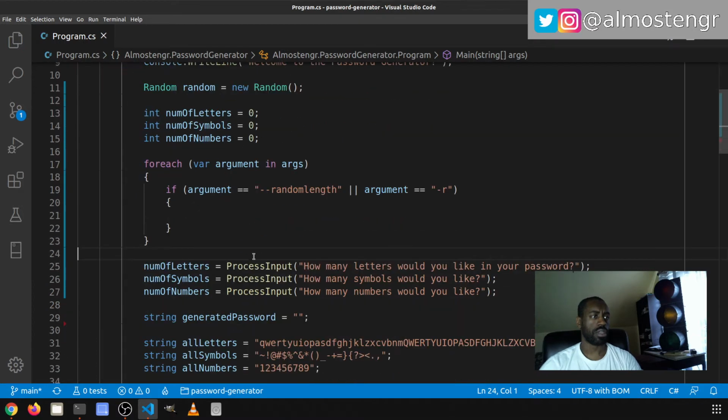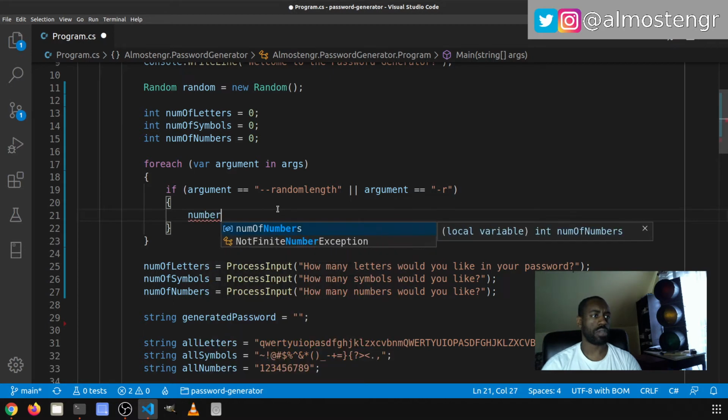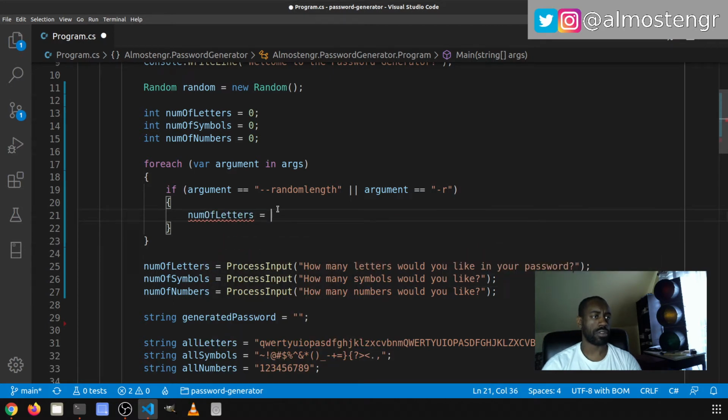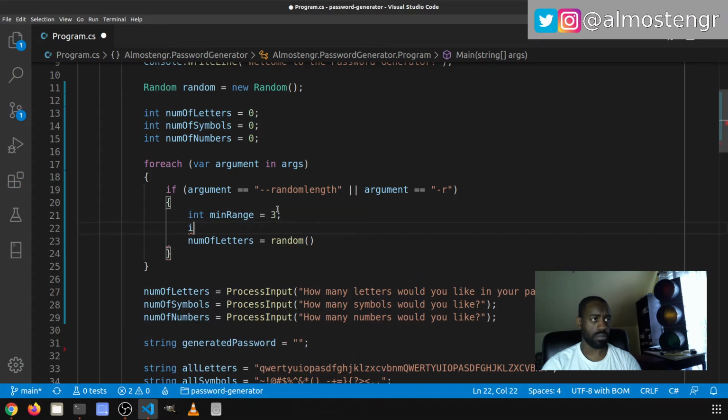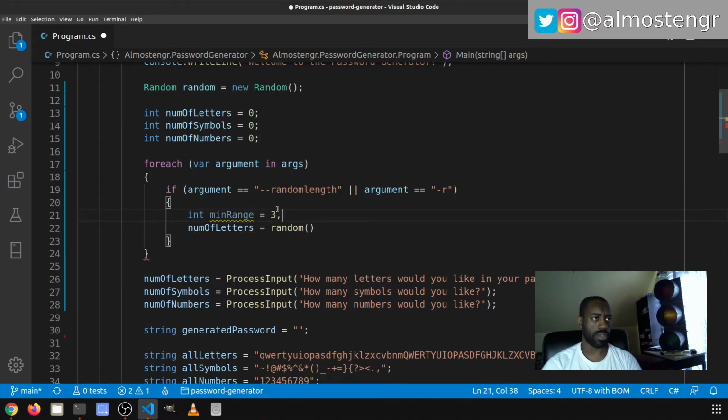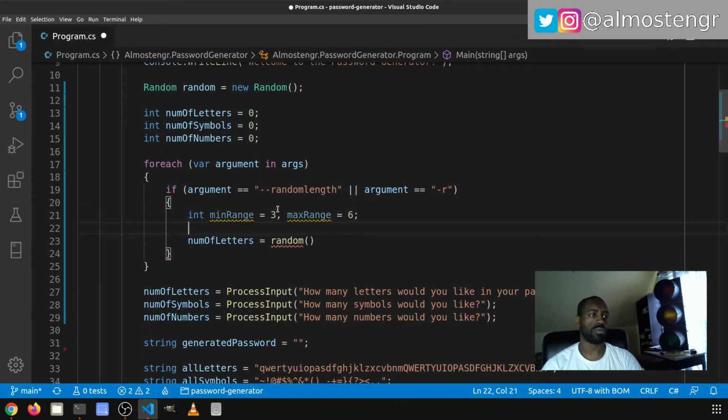And then in here, if we got random length, what I would do is number of letters is equal to random. And we want to set the min range. I'm going to define this as an int, and the min range, we'll set it to 3. And then on the same line, max range, and we'll set it to 6. All right, so with min range and max range, what I'm going to do with those values is set the range for the random.